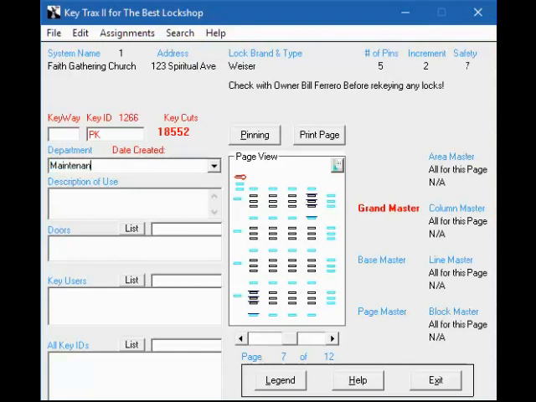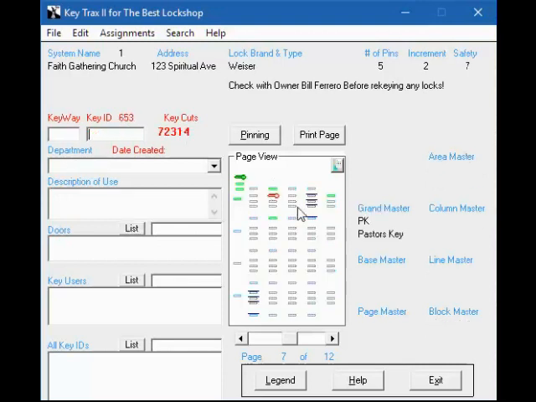We will put letters on the keys to identify them, but we don't want to use anything that would indicate that it is a master level key, so we will call this key by the letters PK for Pastor's Key. As we navigate through Key Trax II, we can see the label we have given to the Grand Master over here on the right side of the page view. That information will show up on every change key selected, and as we add submasters, we will see those labels here as well. Also, you will notice that as we select different cells in the page view, the colors of the various cells change in relation to the selected cell.